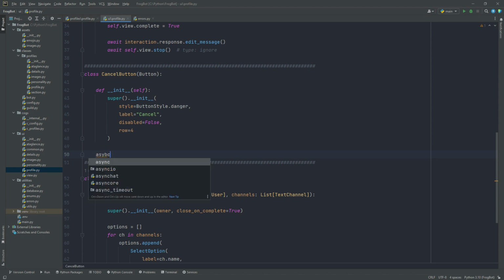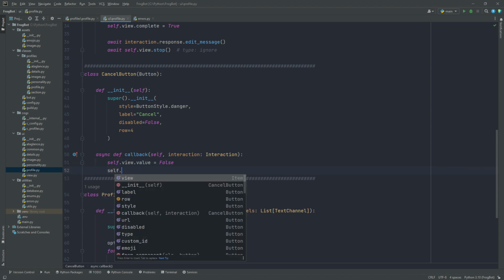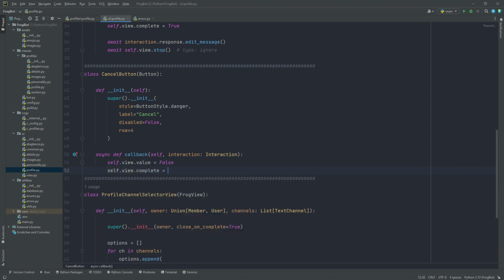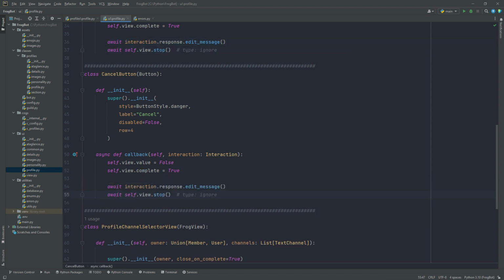Okay, so async def callback. self.view.value equals false. So if we come out of the view, we don't want our code to continue operating, right? And then self.view.complete equals true. So we did successfully interact with the view, but we don't want our code to continue executing, which is why the value is false. All right, we'll do the same dummy interaction response here that we did above.